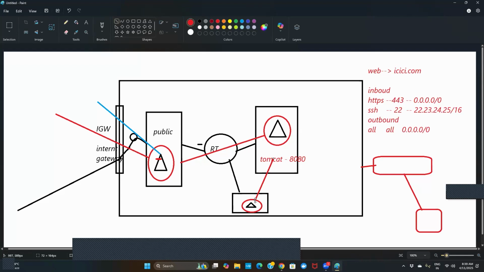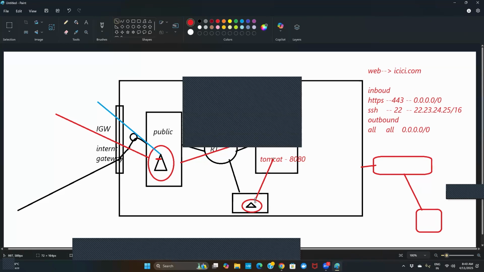Now again, repeat the security group definition. A security group is a firewall at the server level. We can update inbound and outbound rules. A security group is stateful. If I update the inbound rules, we automatically do not need to update outbound. Now let us try to understand one more thing.